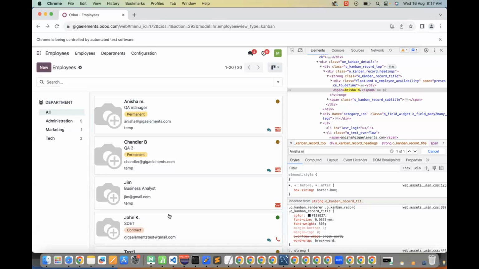So you just want the names, an XPath where only names will show? Yes. Only the particular name or all the names? All the names. Okay.